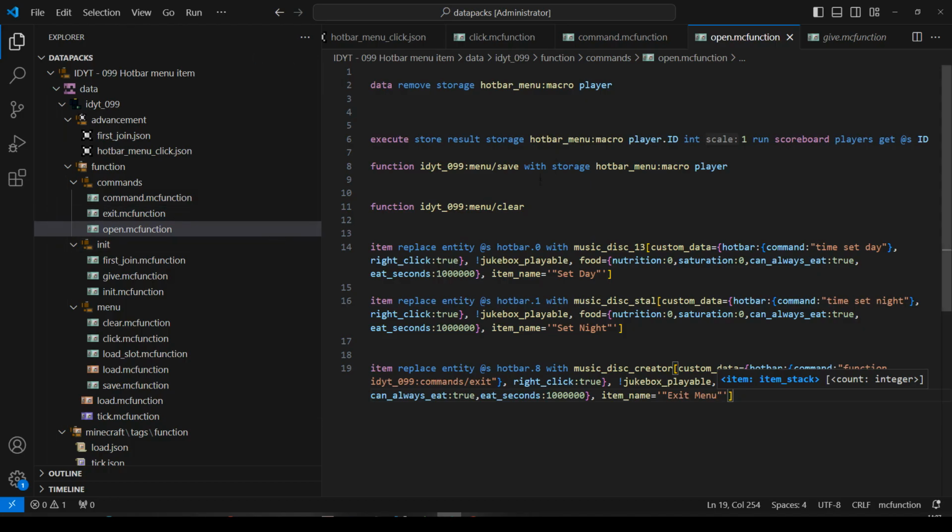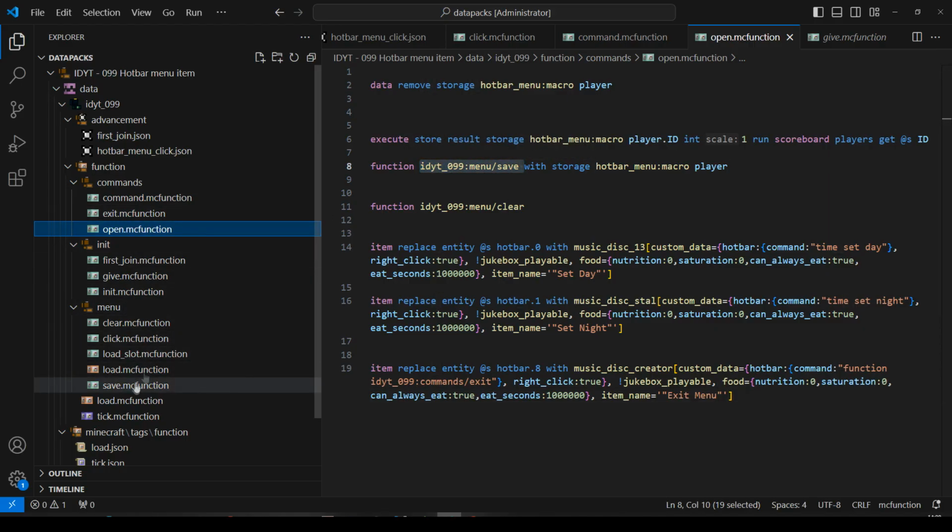What should we do next? What comes first? Let's start at the top and go down and see what comes. So menu save. Menu save is first. Let's do menu save. Right, off we go to menu save.